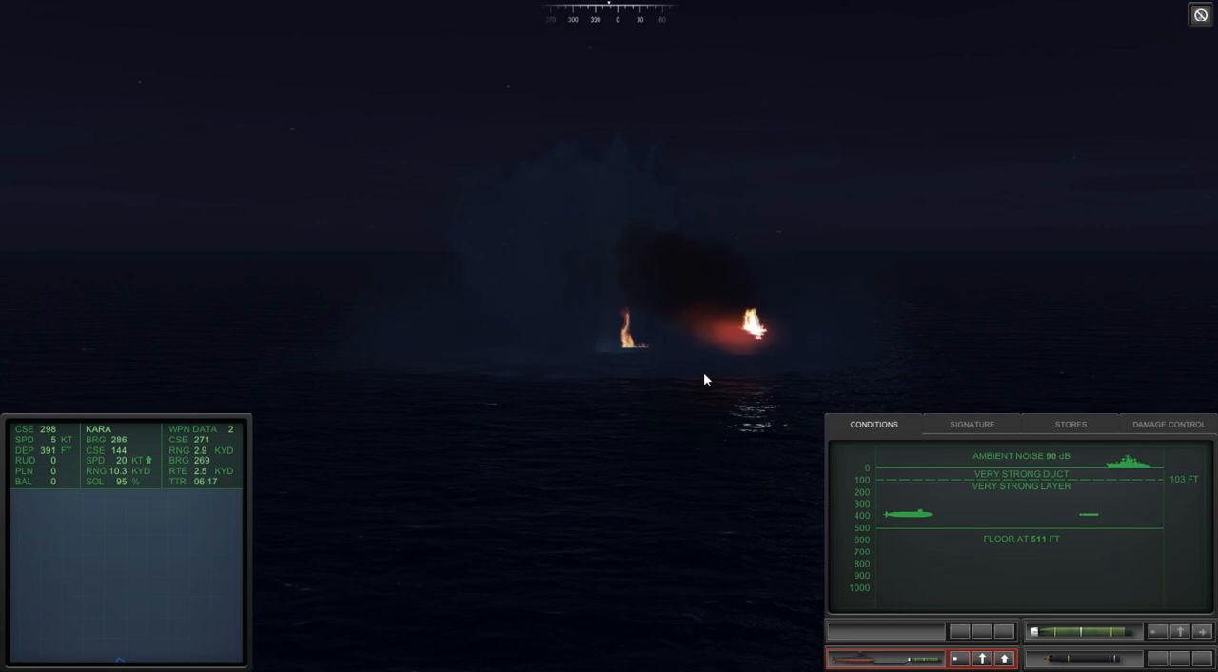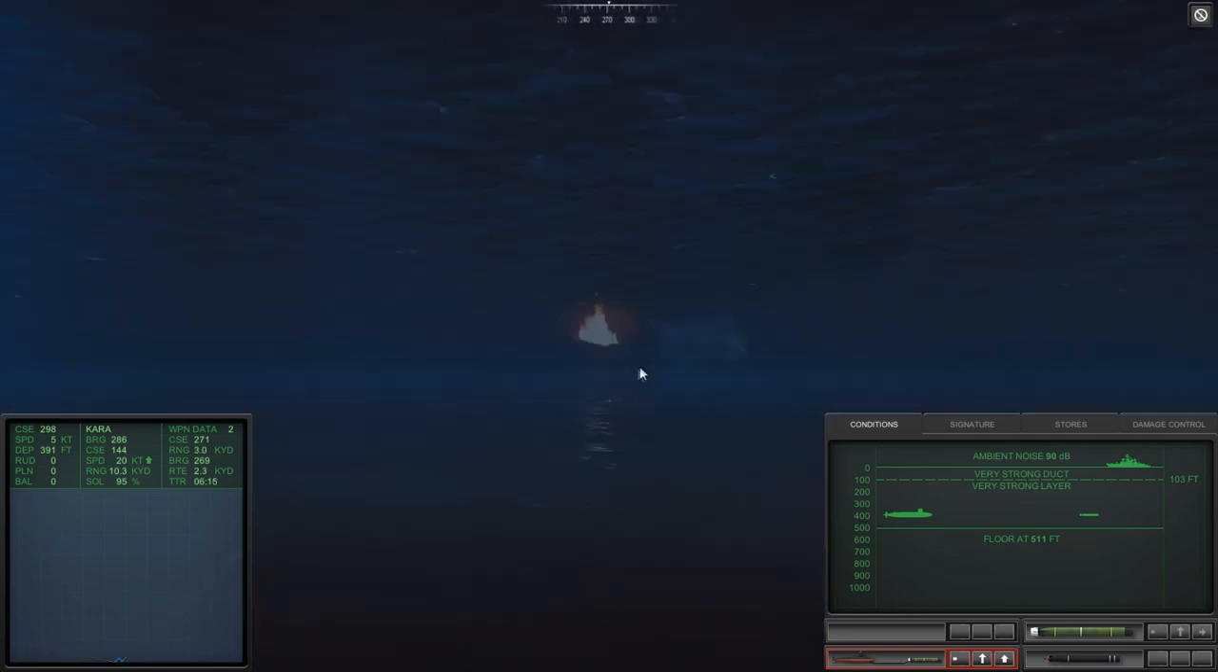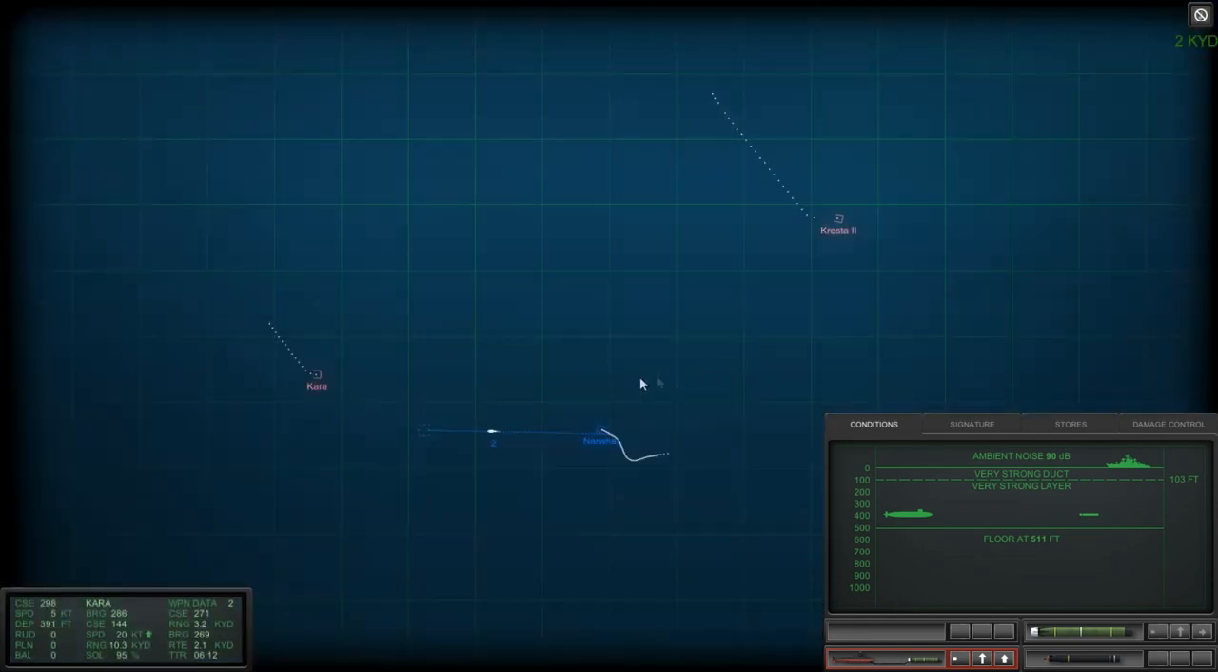And there you go. Hit. Phantom submarine hit. The cloaking device! We hit it in spite of the cloaking device. Oh god, the Cresta is still alive.